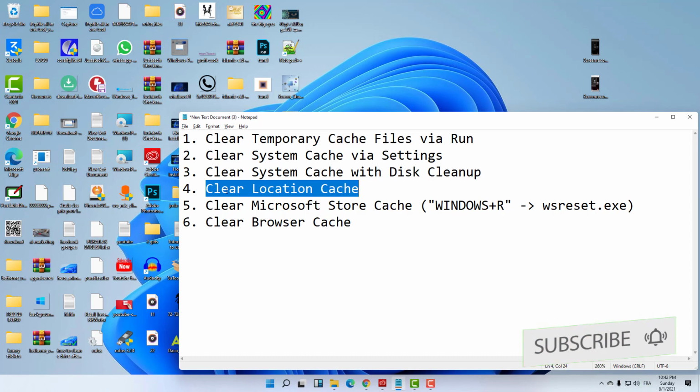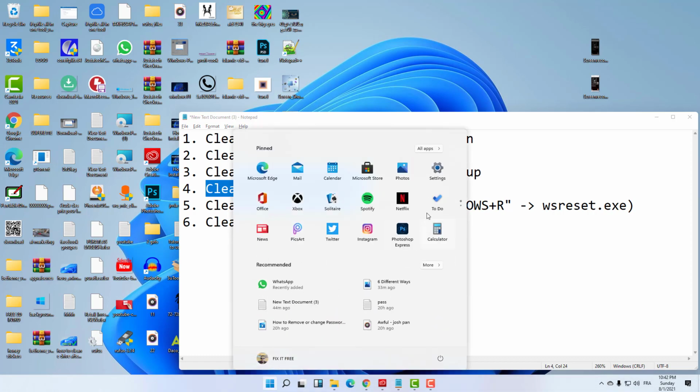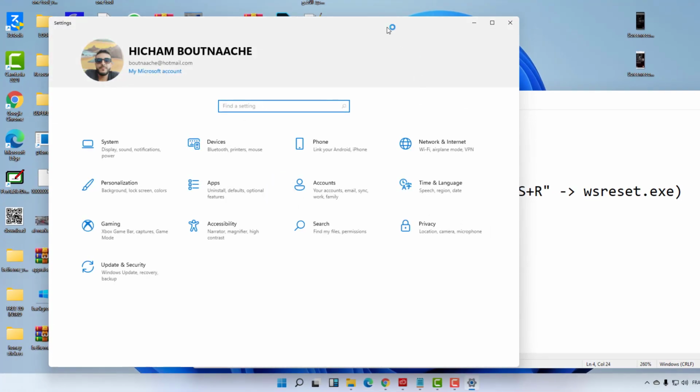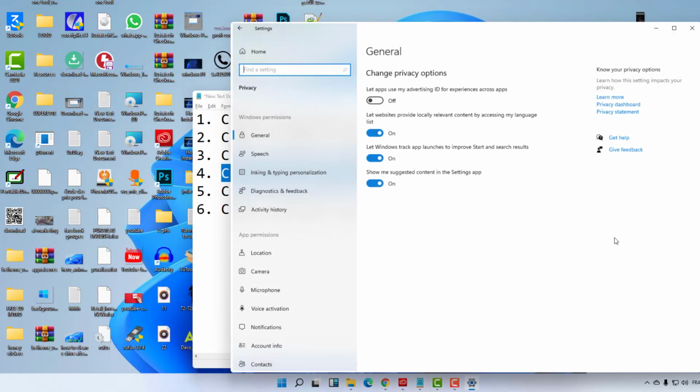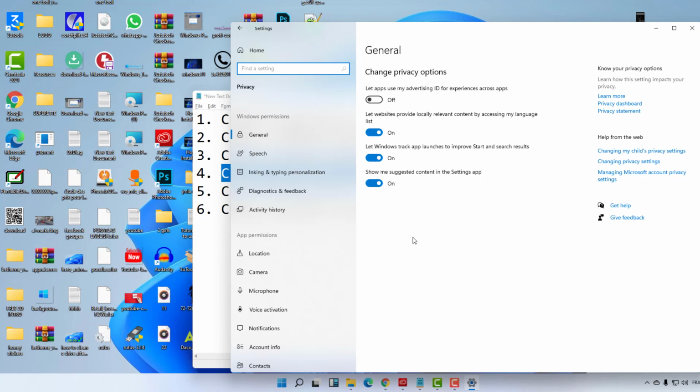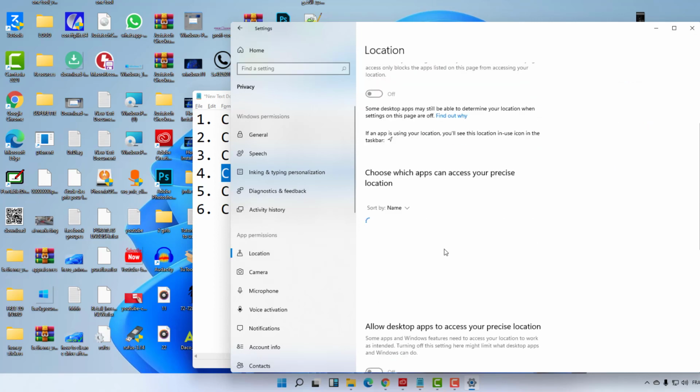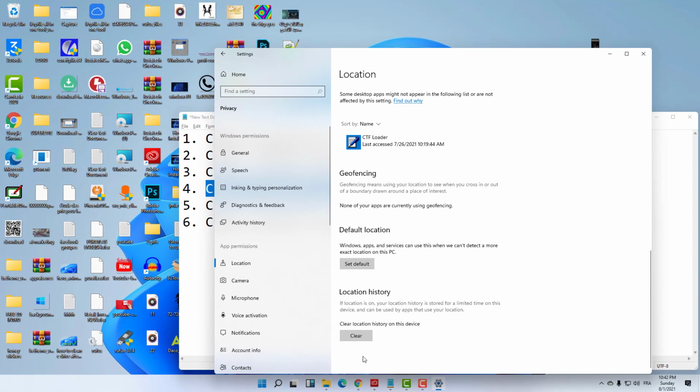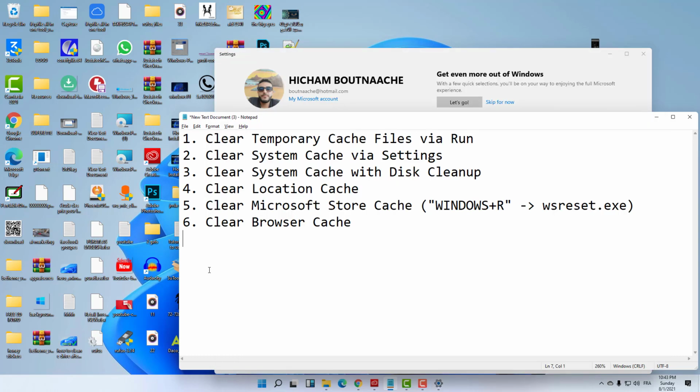Let's leave this and let's go over step number 4. So step number 4 is about how to clear the location cache. In order to do this, all you need to do is go again over the settings, then you go over the privacy. So here, after going over the privacy, you will search for location, as you can see, and here just go above and you'll find clear location history on the device, and click on clear, and then everything is clear, as you can see.